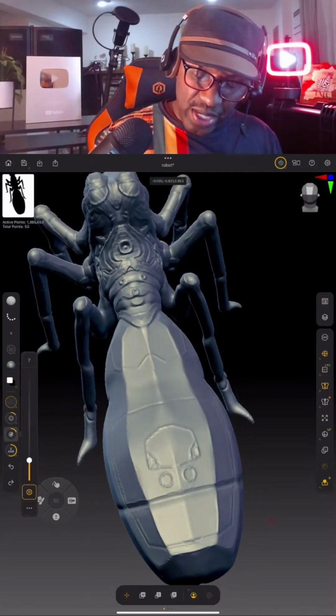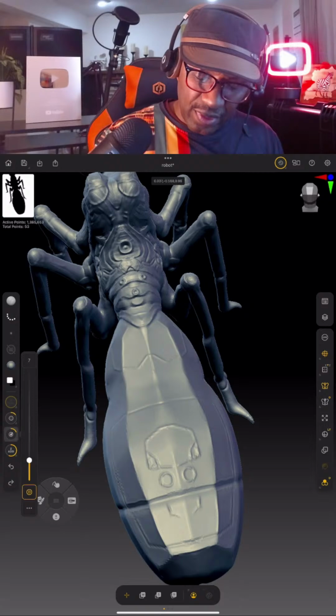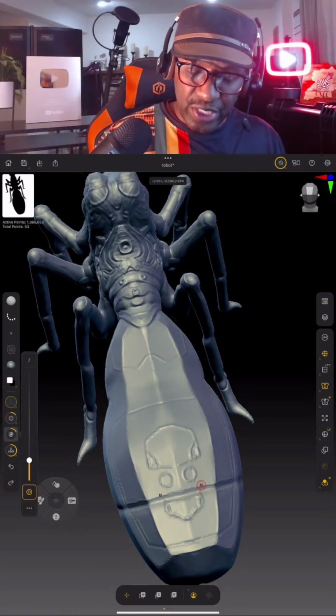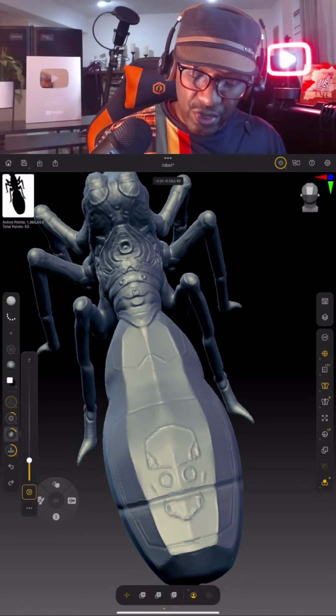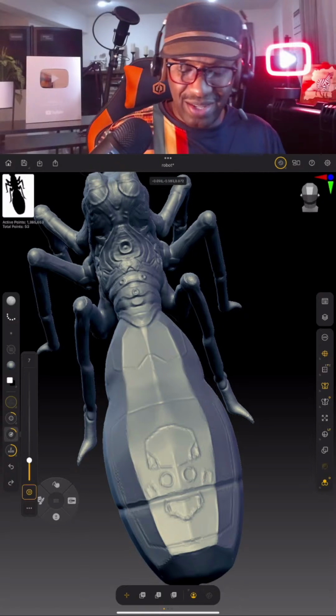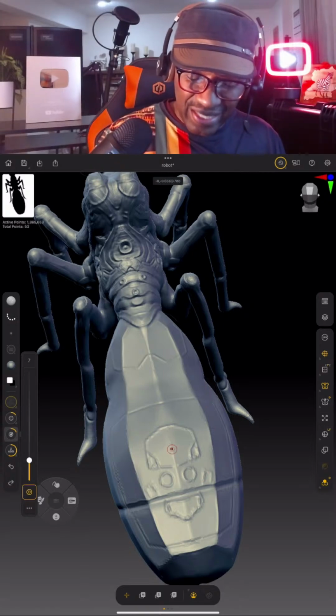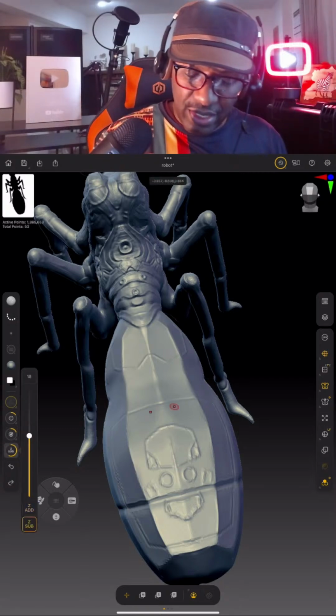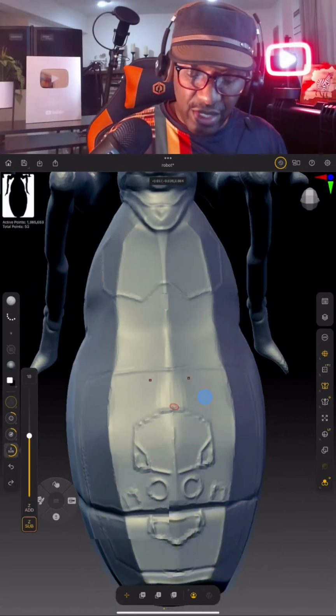And I think if you are an artist that can draw, transitioning to ZBrush would be easy because it's literally you drawing the sculpt. That's essentially what it is. Then switch to Z add, Z subtract. Let's add a little bit of detail here.